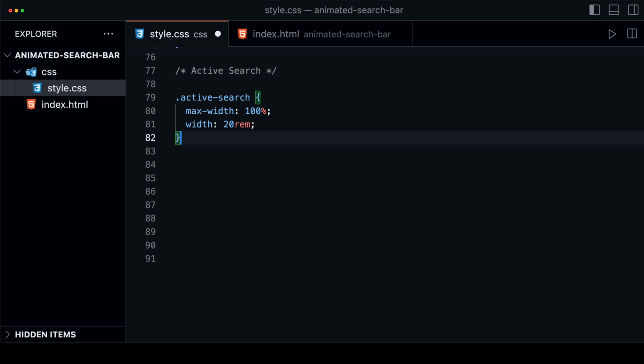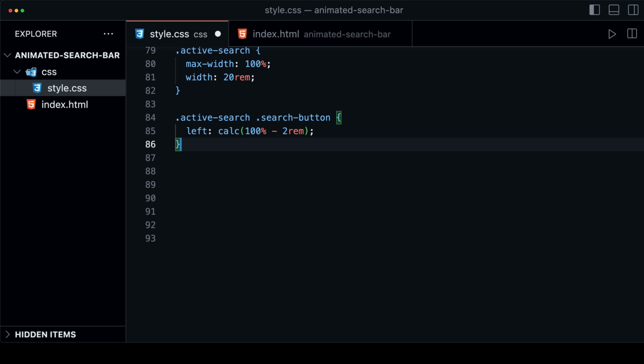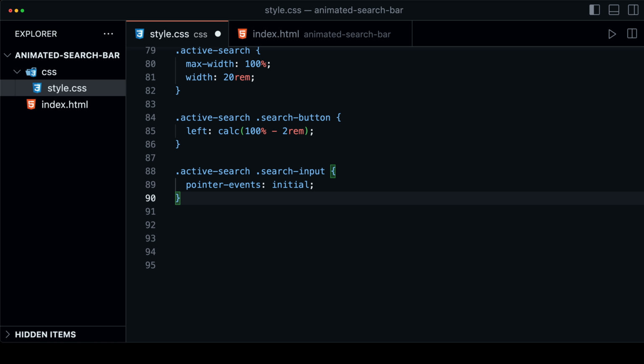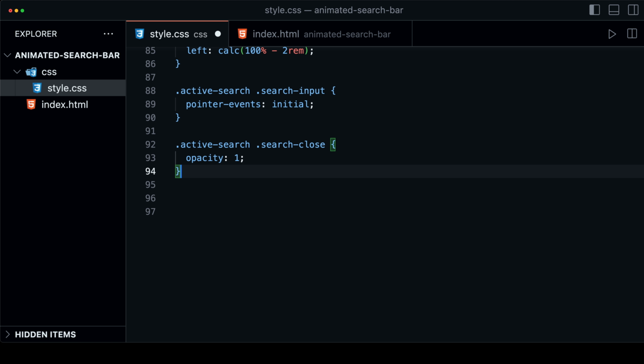Inside the active search class, the search button class is also modified. The left property positions the search button at the rightmost edge of the search bar with a small margin. In search input, we set the pointer events property to initial, which allows interactions with the input field when the search bar is active. This means that users can click into the input field to enter search terms. The search close class within the active search class modifies the close icon. The opacity property is set to 1, making the close icon visible when the search bar is active.